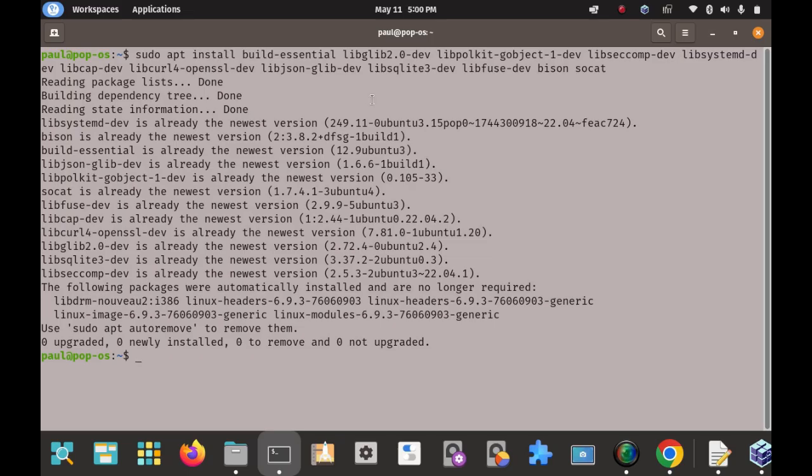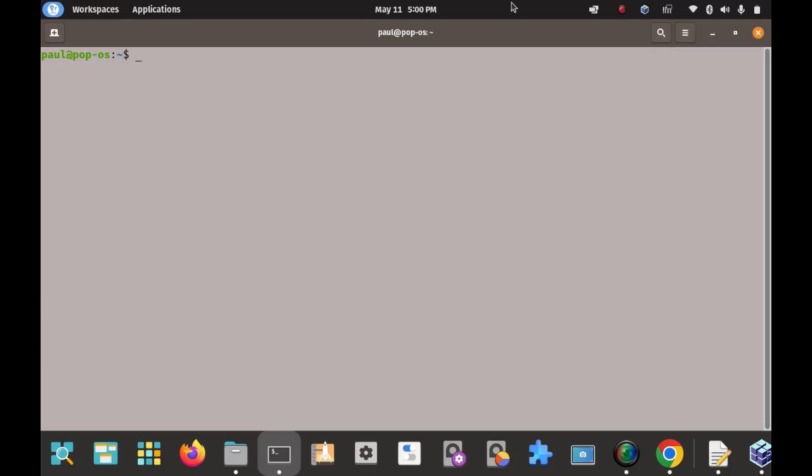Everything is already the newest, everything's already installed. There were a couple of things I had to actually install that weren't part of the initial batch, like these last two here. But once I added these last two, everything went through and everything worked. It installed everything, and this was enough for me to get Flatpak 1.16 installed on my system. Okay, so you come down here, everything looks good there. So again, just get this batch installed, and we can move on to the next step once we have those developer tools installed.